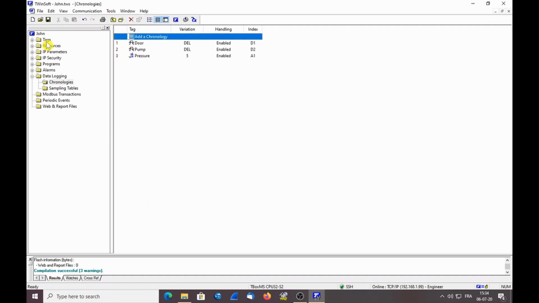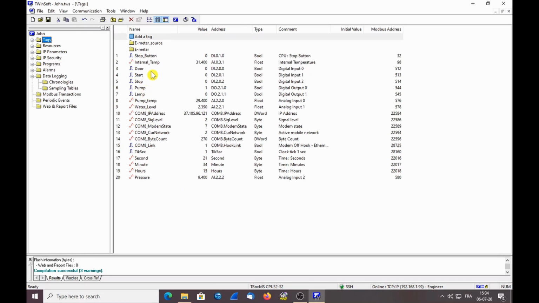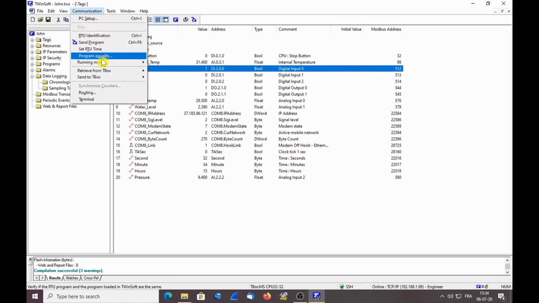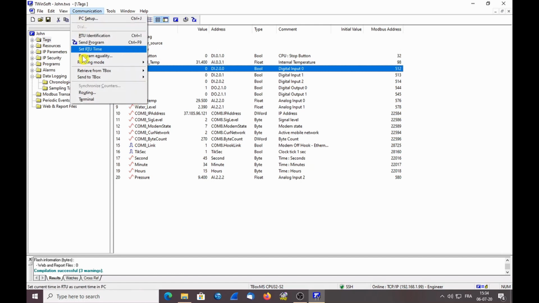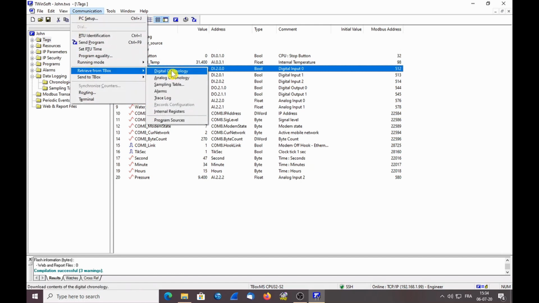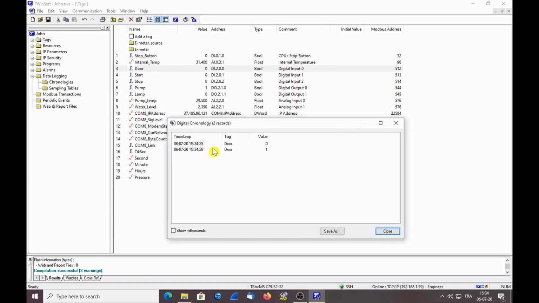So I need to activate the tags recorded into chronology. So the door and the pump. The door, I can simulate a door entrance. I go to retrieve digital chronology, and I see the door is effectively open. I will close the door. Well, this window does not refresh automatically. I need to close it and open it again. But it's just a tool to check it works. Okay, and it works. It is recorded.